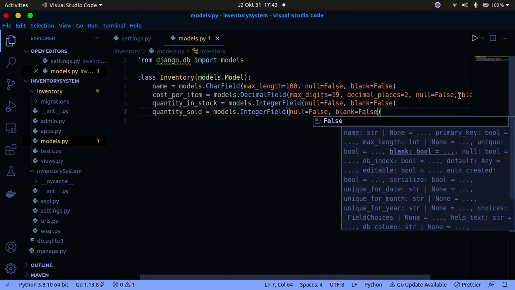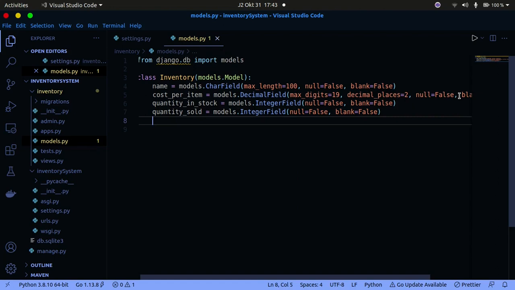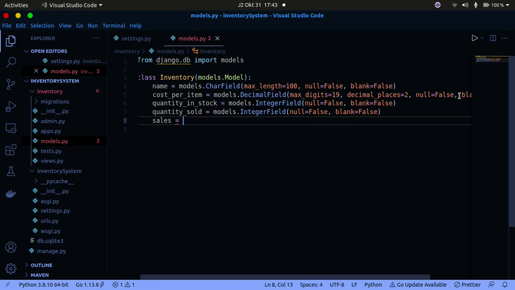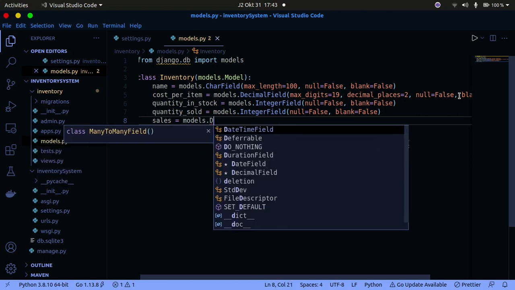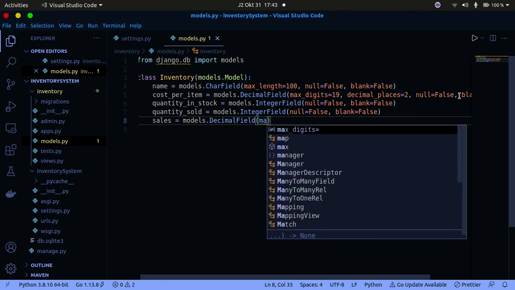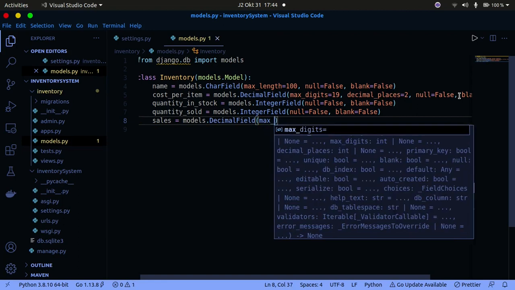Okay, just like that. And then you're going to have sales, right? Each product is going to have some sales, how many things have been sold. Sales is going to be models.DecimalField, right? Because it's going to be storing numbers. It's going to be storing money, and money can be in decimals.